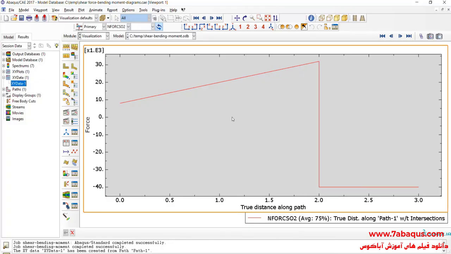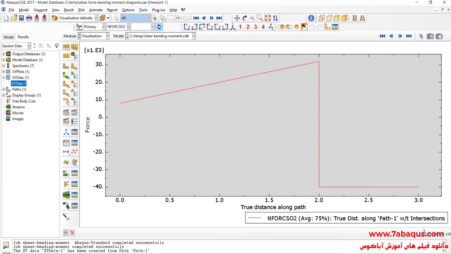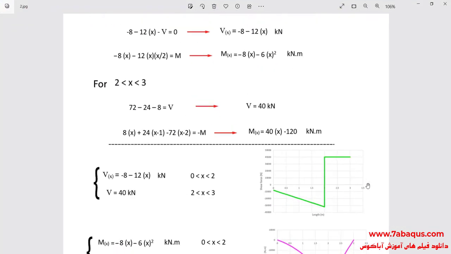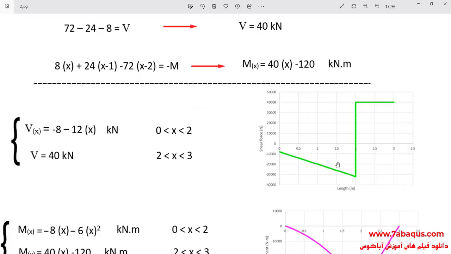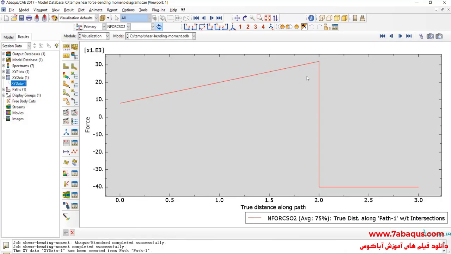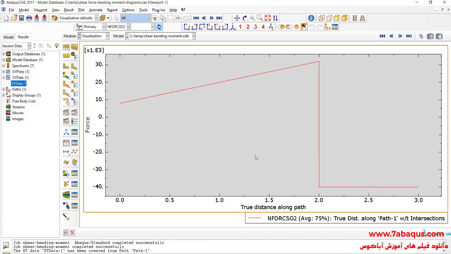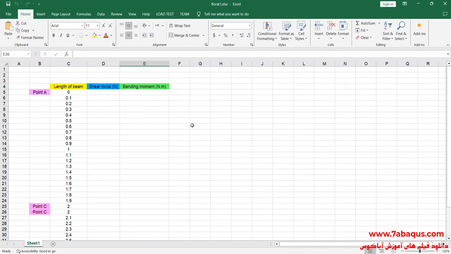Here we intend to compare the results obtained from the Abaqus software with those of the analytical solution. There is only a slight difference between the results of the Abaqus software and those of the analytical solution, and that is the diagram obtained from the Abaqus software is the negative of the diagram gained from the analytical solution. So we need to multiply the Abaqus diagram by -1.